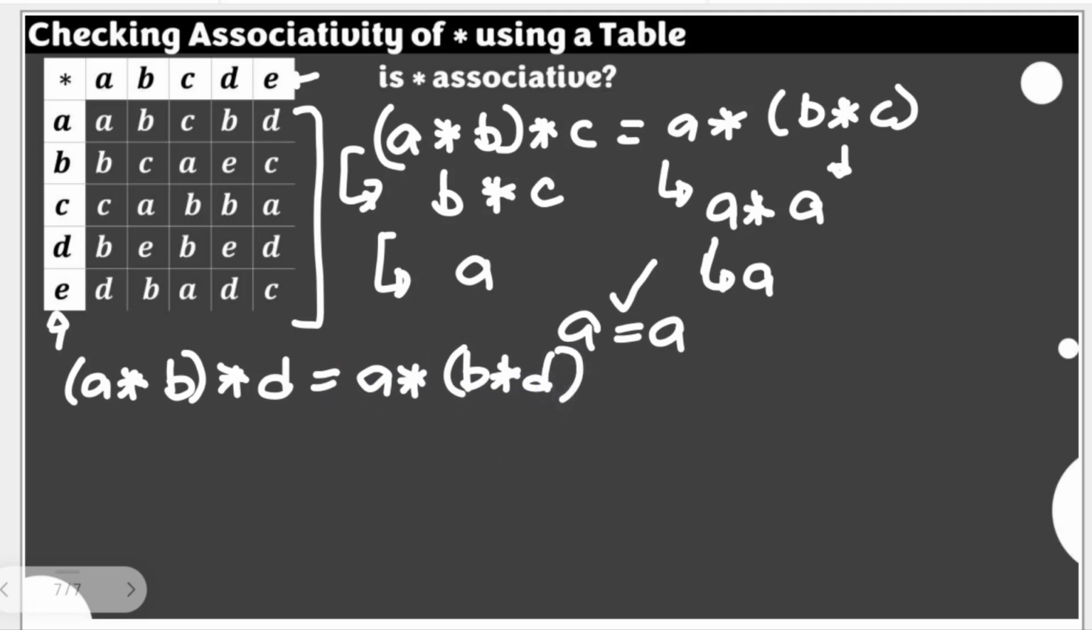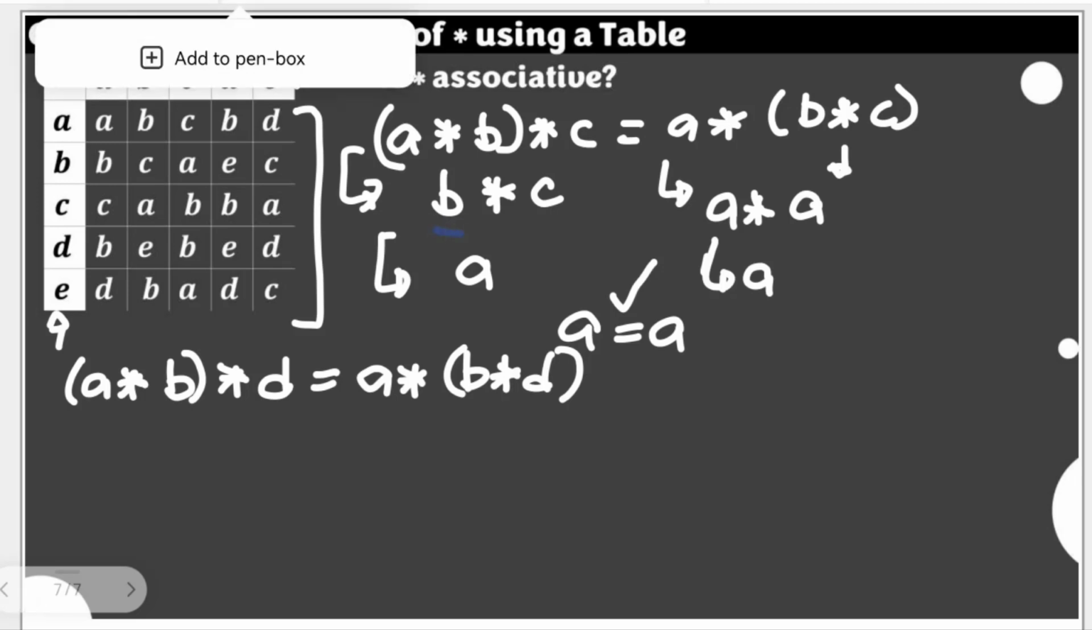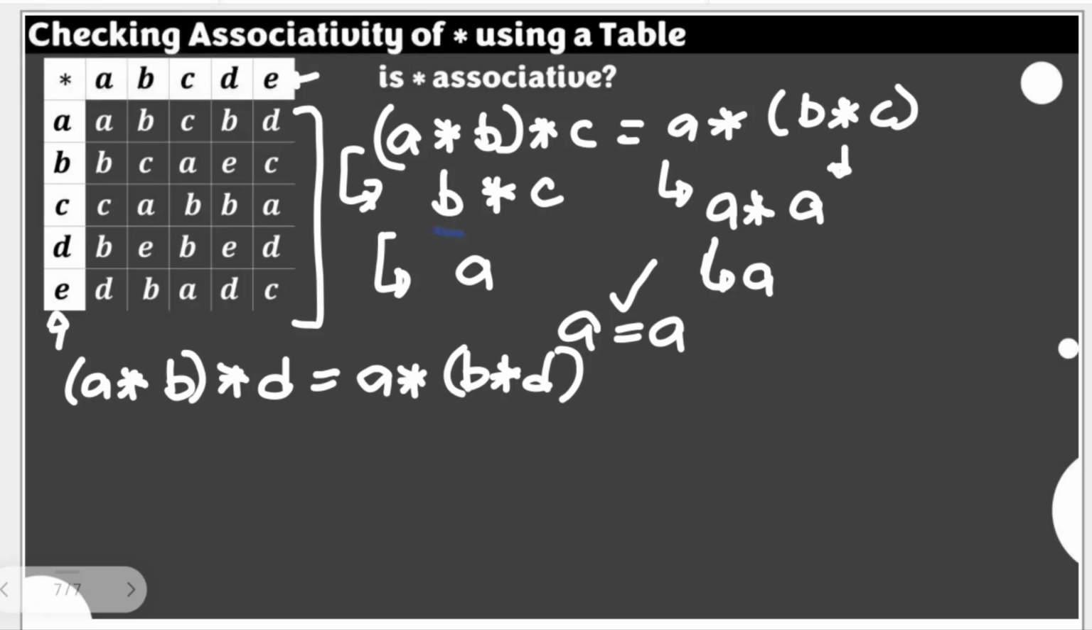Okay, so let's start with A star B. We already have the result earlier here, so A star B is actually B, star D. B star D: we will have this row here, B star D. The result is E using the Cayley's table. So B star D is equal to E. Okay, we'll have it here at the bottom. B star D is equal to E. So is this the same?